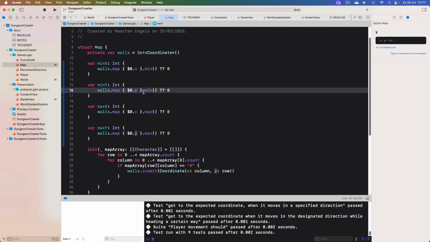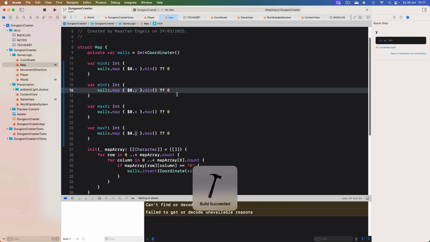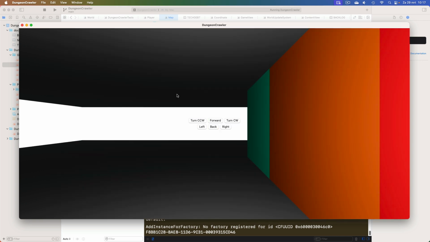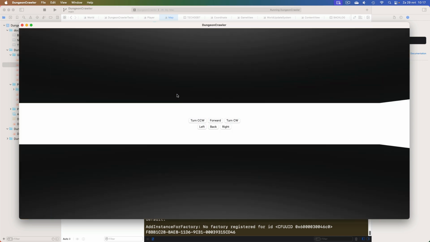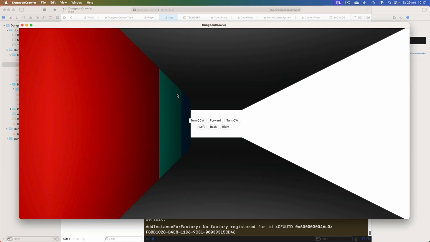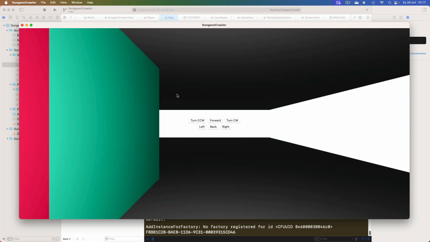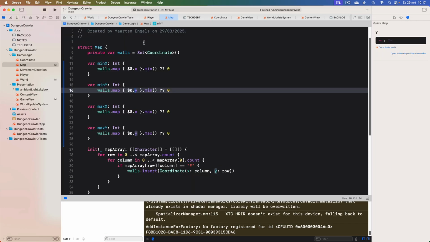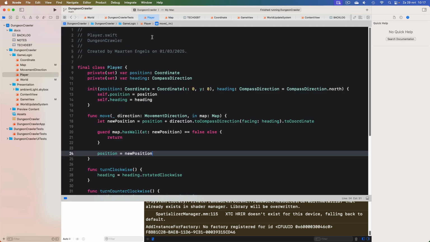Let's see what happens. So let's run. We'll probably start in a wall somewhere. So we're now looking around all our things, and probably we can't move through the walls, but of course I want to be in our map, not outside of it. So we somehow need to set the start position correctly.